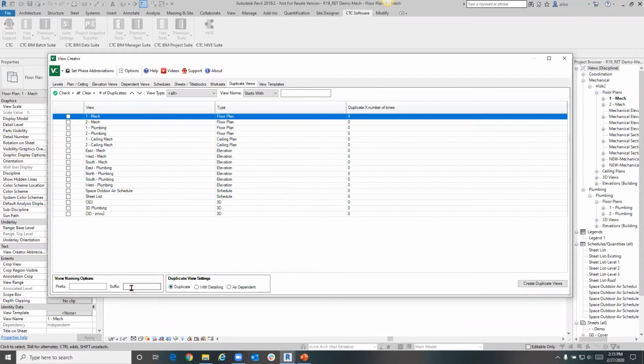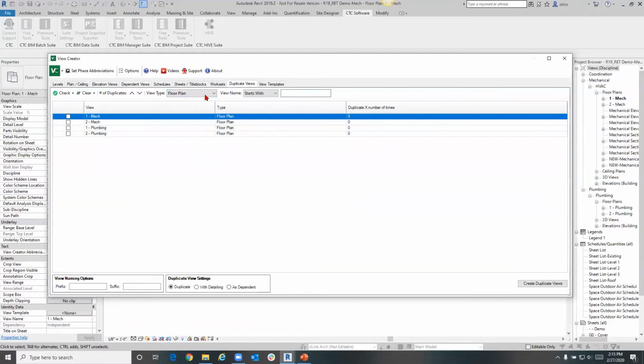Now, I want to take a second to go over this a little bit, the way that we can verify how we want to filter this down. If we want to do area plans, floor plans, ceiling plans, elevations, sections, 3D views, walkthroughs, we can go through and select as many as we want and run through, or filter it down on how we want to.